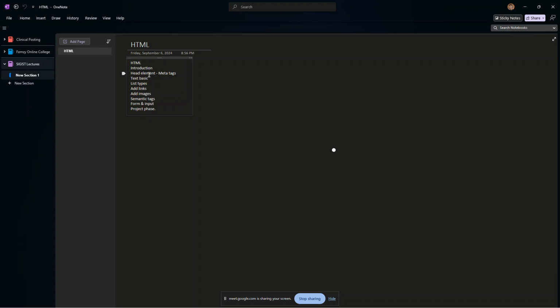So HTML basically, like I said, is not a programming language. It's just a markup language. In fact, they call it hypertext markup language. So the hypertext markup language. And what do we use HTML for?